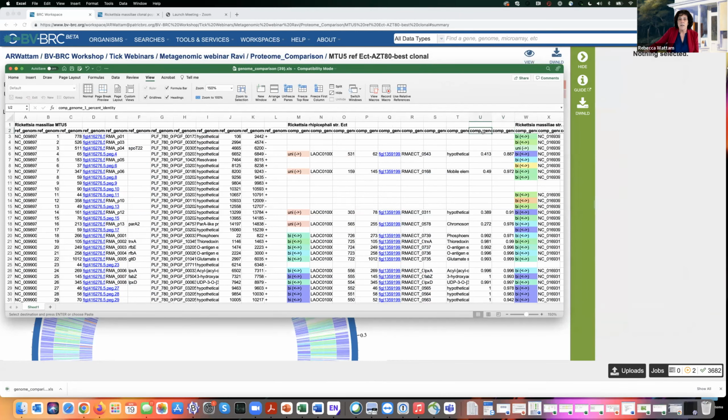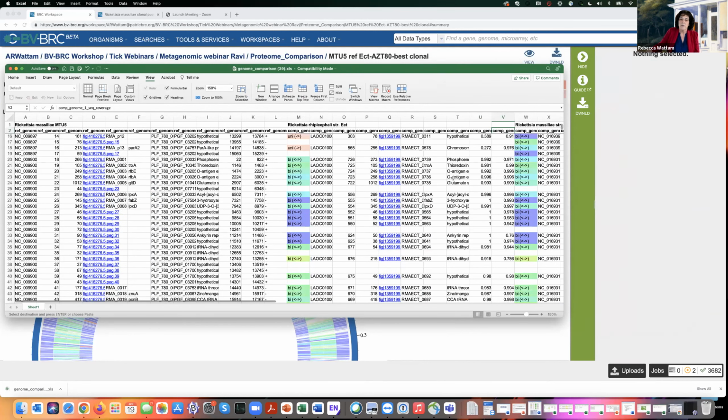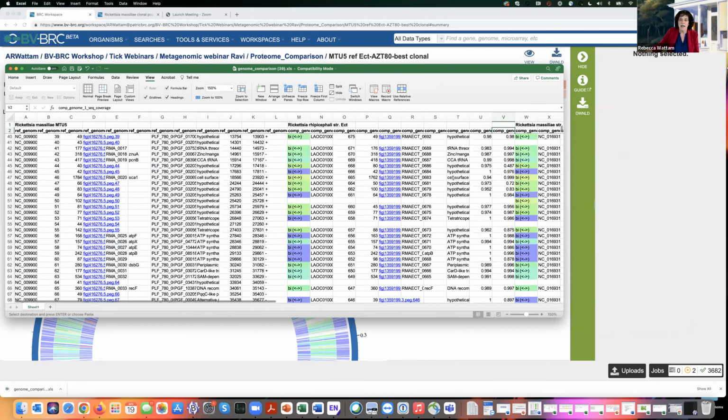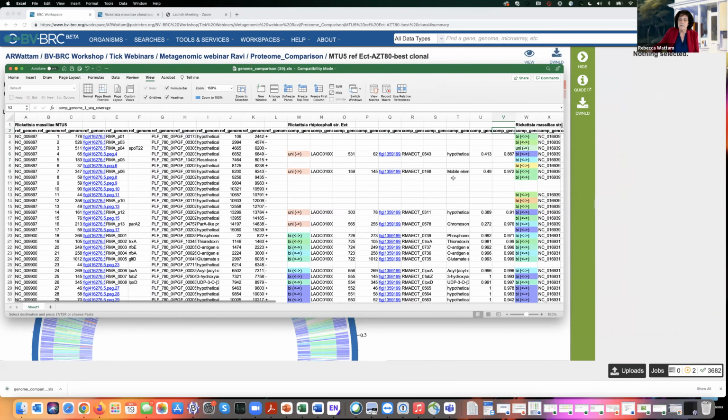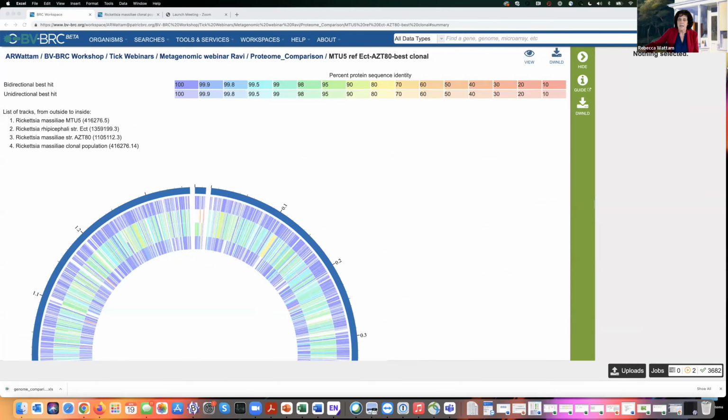And these are my two favorite columns here, which show you, for this particular gene, the percent identity and the sequence coverage of that. So it's such a great tool to be able to scroll through a genome. I use this all the time to look for areas of lateral transfer and things like that. It's just very powerful.